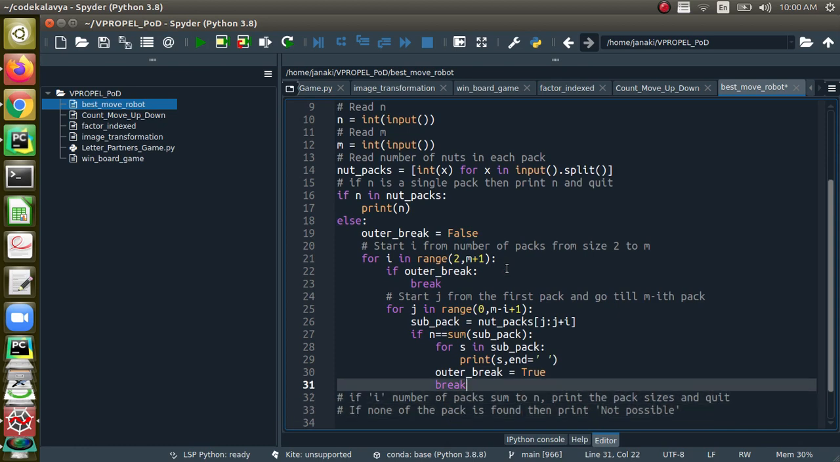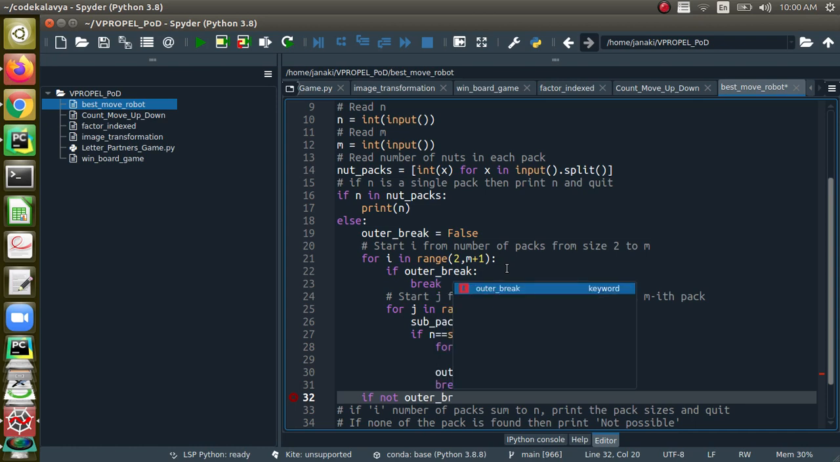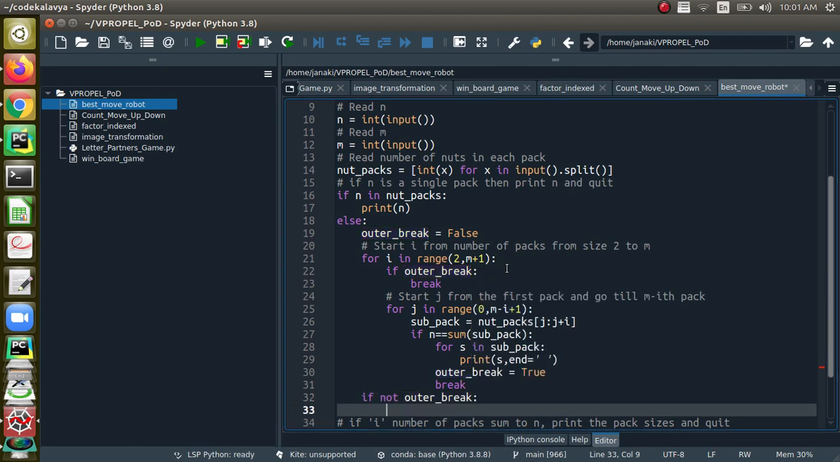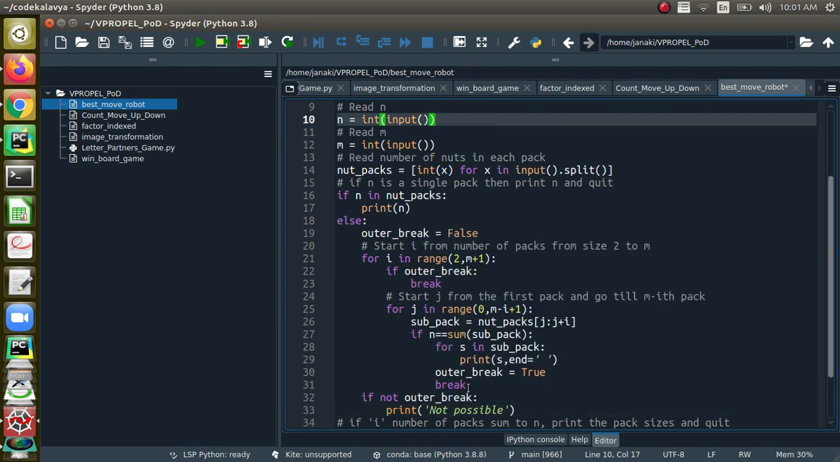And when I come out of both the loops, I will tell not possible. When will I tell not possible? If I couldn't find a sub package at all. How can I understand this? Based on my outer_break. If my outer_break is still false, then I can understand that I couldn't find a possible sub package at all. So in that case I will tell not possible.